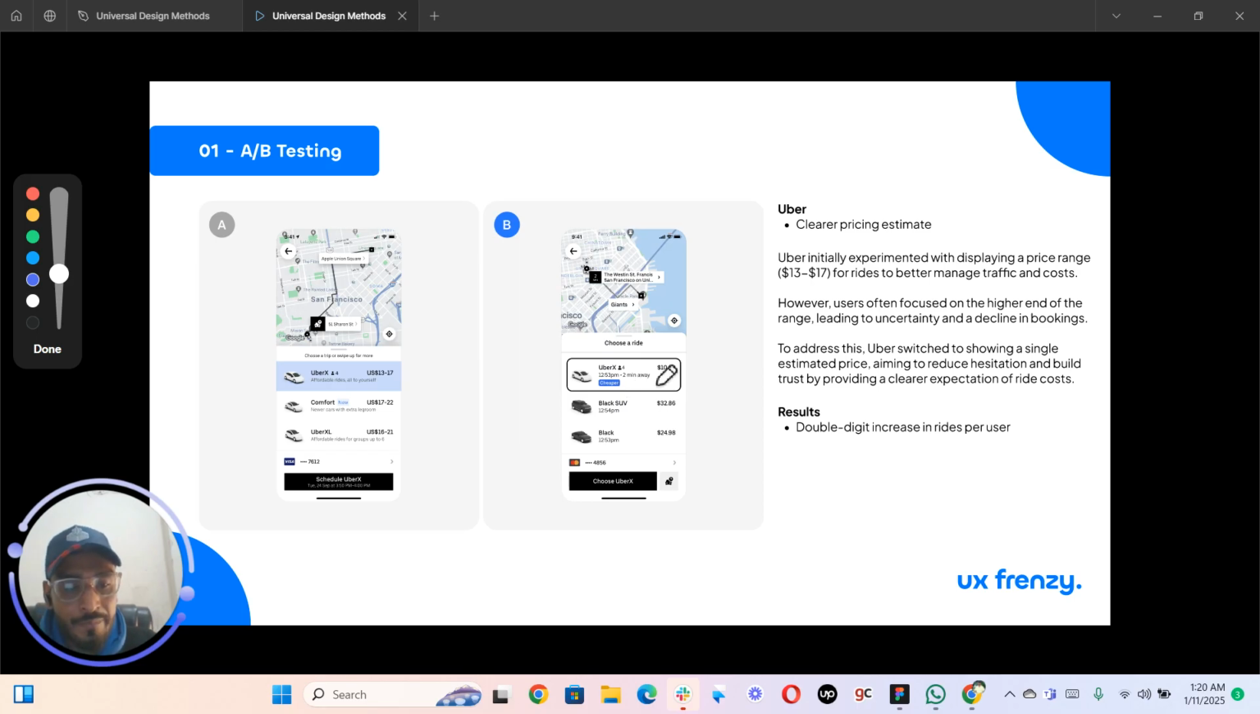And then you can read the details here that it led to uncertainty in this case, because it creates a doubt in the user's mind that it is going to be either $13 or $17, because there are two digits, right? In this scenario, it increased the chances of booking and also reduced the hesitation. So this is how A/B testing is performed.